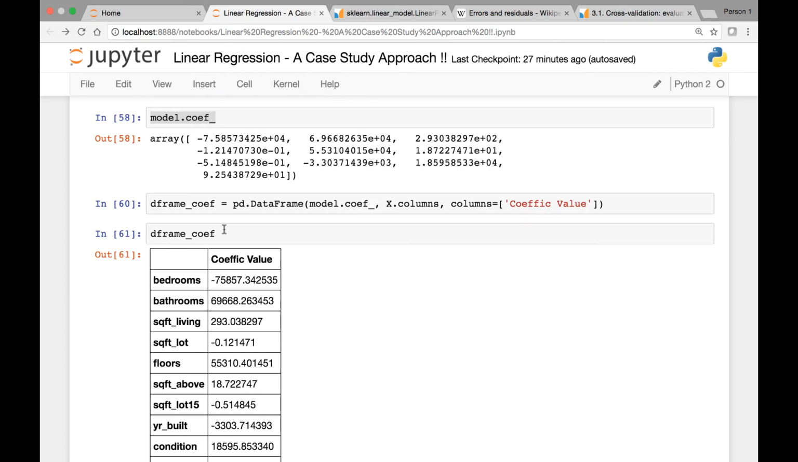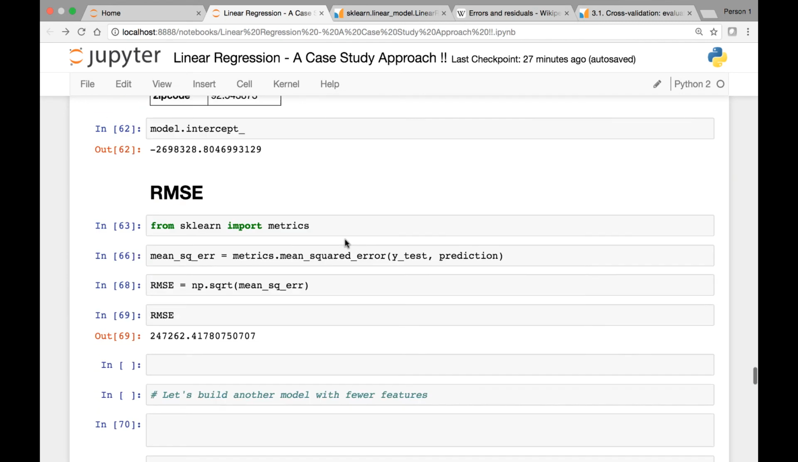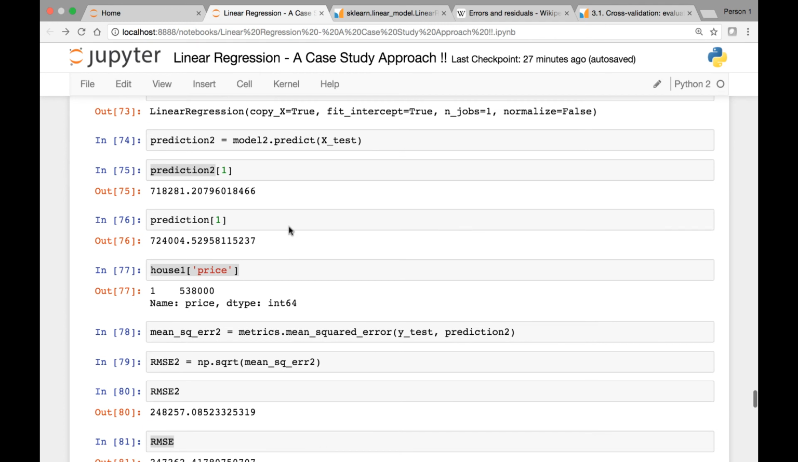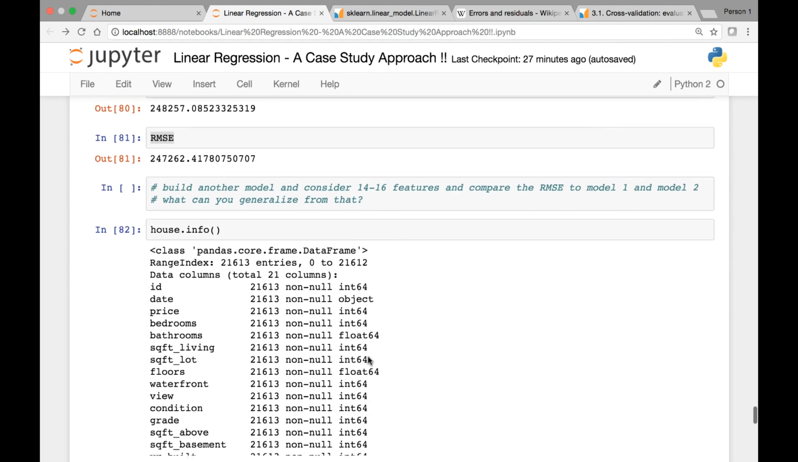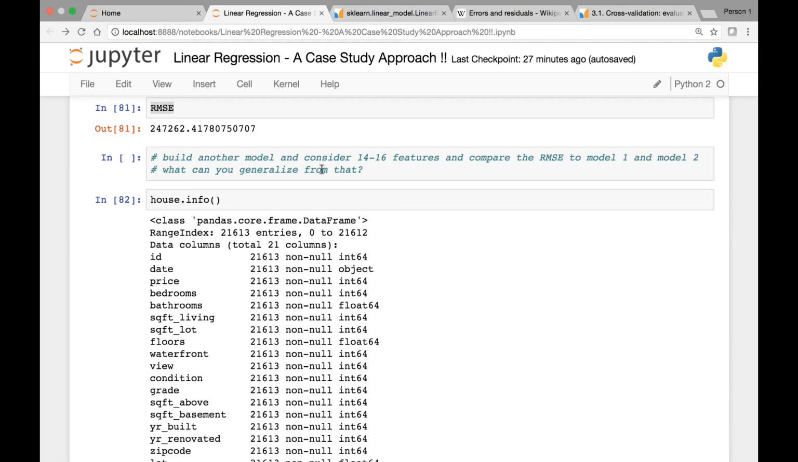We also saw the coefficient method to see the effect of each of your features on your target price. And later we considered another model with fewer features. So in our model 2, we used only the 6 features and compared the root mean squared error of those two models. So again, you can try out this example. You can take it as an assignment and consider 14 to 16 features and see if you can come up with the root mean square error for that model and compare it to the first two models that we saw.